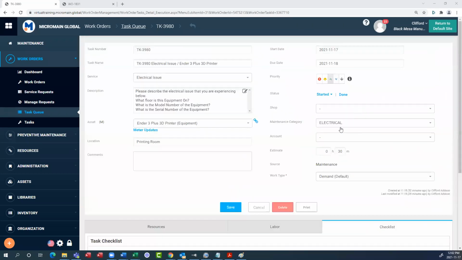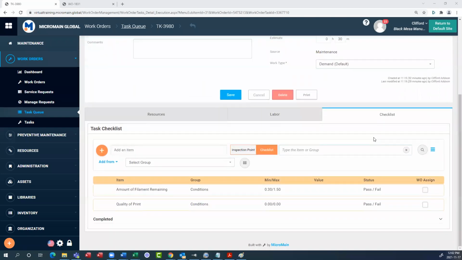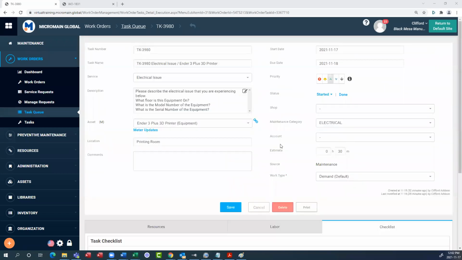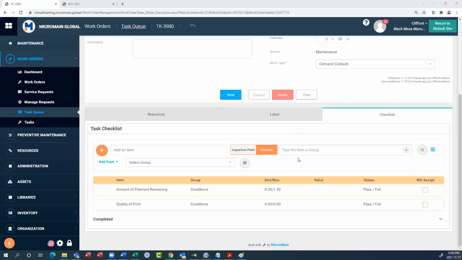All right. So inspection points. This was a part of our legacy software that just got added into Global. In short, an inspection point is something you want to check on an asset to see if it meets certain standards or doesn't. And you can use that to mark something as passed or failed, that inspection point on a work order. So this is a work order I have. It's a task I made for an electrical issue on a 3D printer. And it's got two inspection points on it, one for the amount of filament left in the printer and one for the quality of the print coming off of the printer.